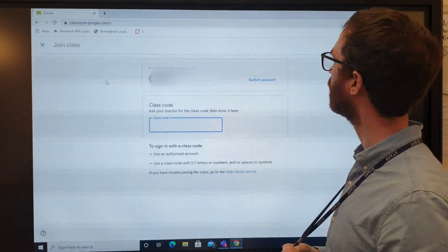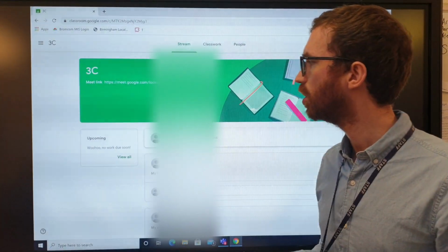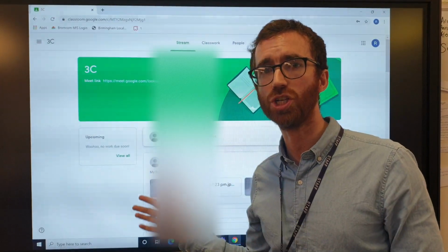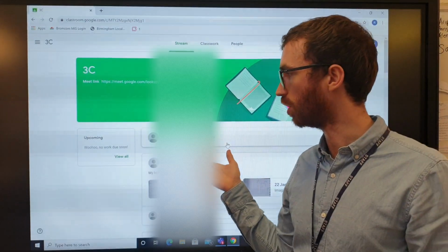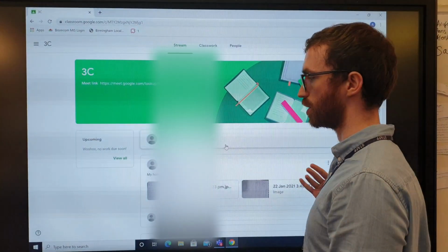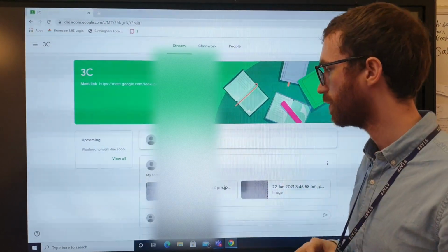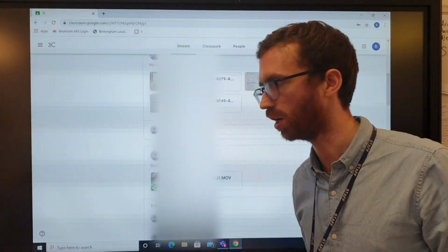Can we go back to the class page, miss? So, now that we're in 3C, you will notice that this is an area where we can chat and discuss things with each other. Children, like here, we've got Yusuf, has already been placing his homework onto the page. If we scroll down a little bit, we might also spot that there is lots of work on this page.